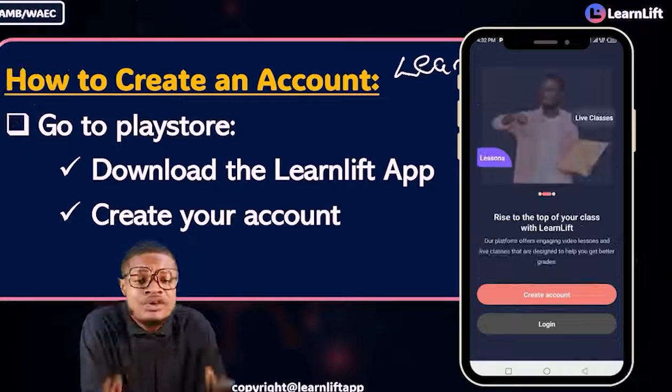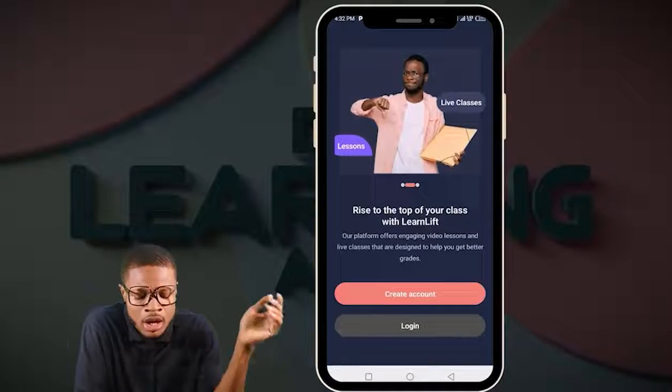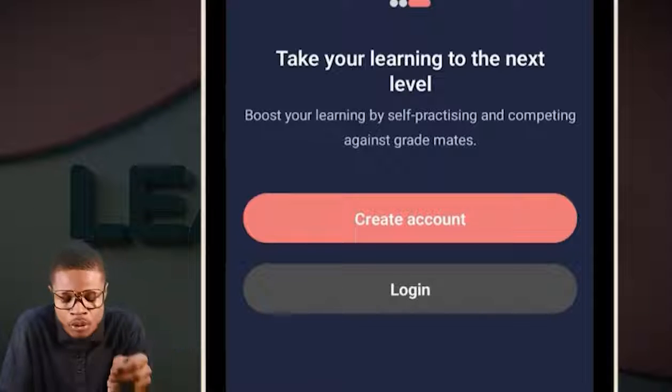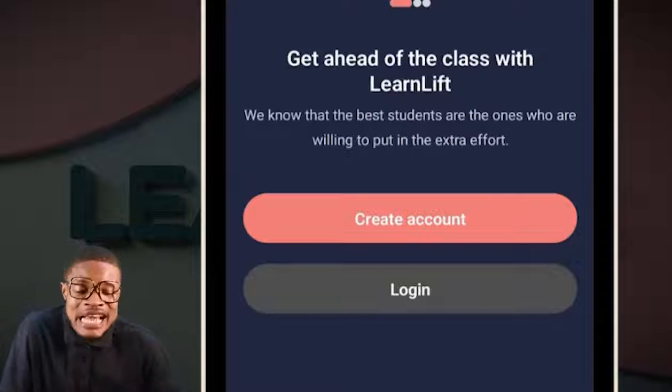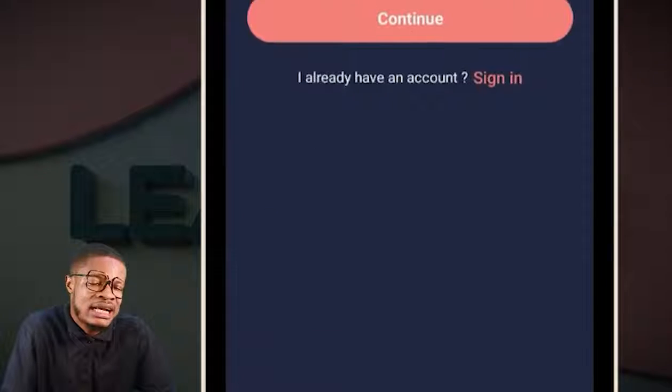So when it comes to creating an account, right? This is the interface of the app that you can see. You can see create account and you can also see login. Now, what you do is this. As a new user, you don't have an account yet, so you don't need to go and log in. You go and create an account as a new user. Click on that create account button.